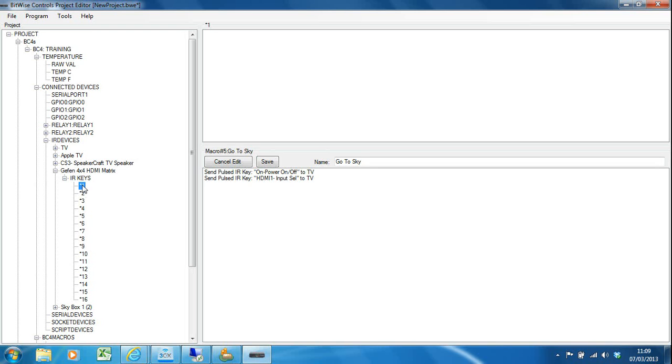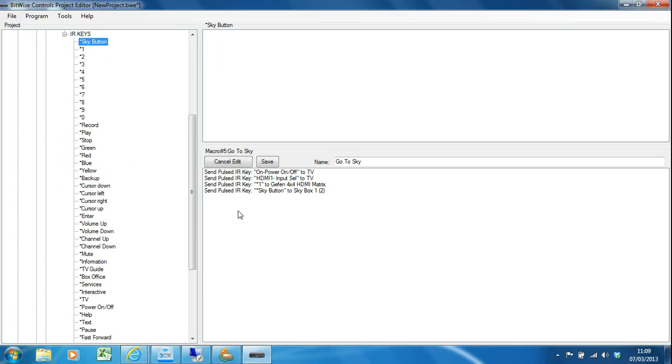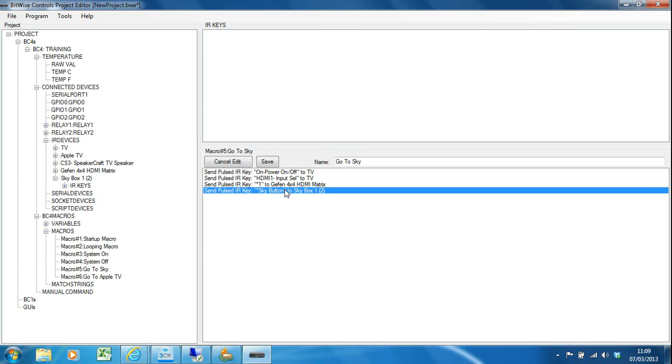So for input 1, I need IR code 1 to switch the Sky through to screen 1. And again, the Skybox might be asleep, so I'll just sneak that little Sky code in there. So I'm turning the TV on, putting it on HDMI 1, switching the Geffen switch to switch Sky through to the telly, and making sure the Skybox is turned on.